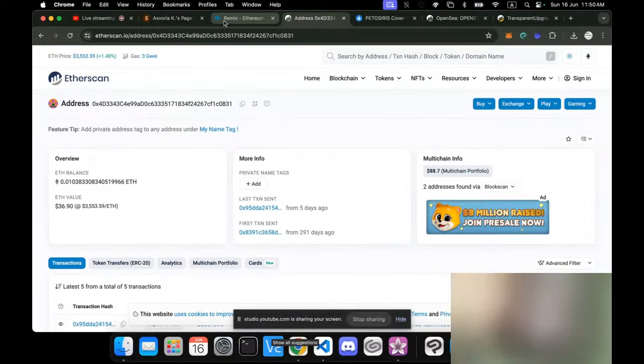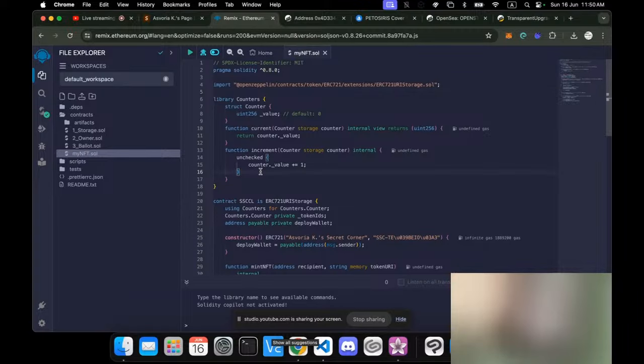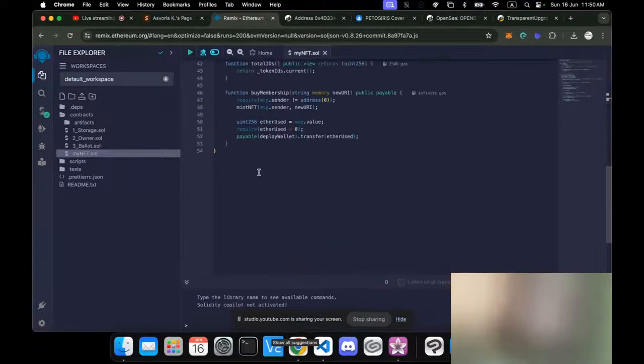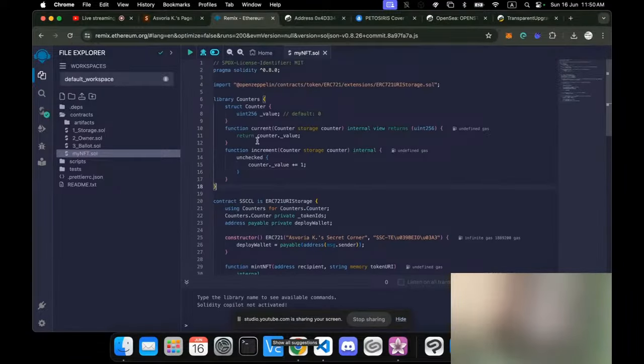Okay, go back to NFT. So what is NFT? This is NFT. This is the smart contract. What do I have? I have a counter. This is a library for the counter. Counter means that I will count 1, 2, 3, 4, 5 without duplicating myself.